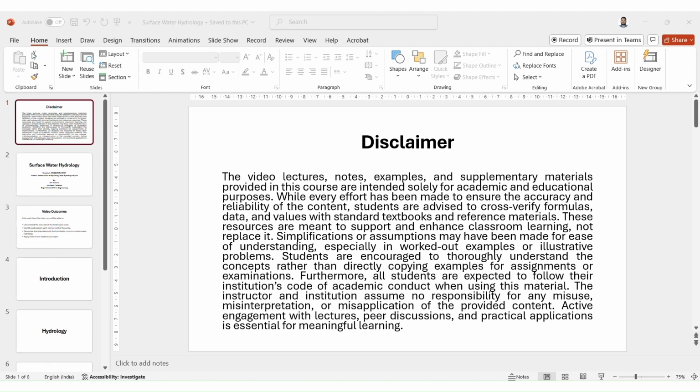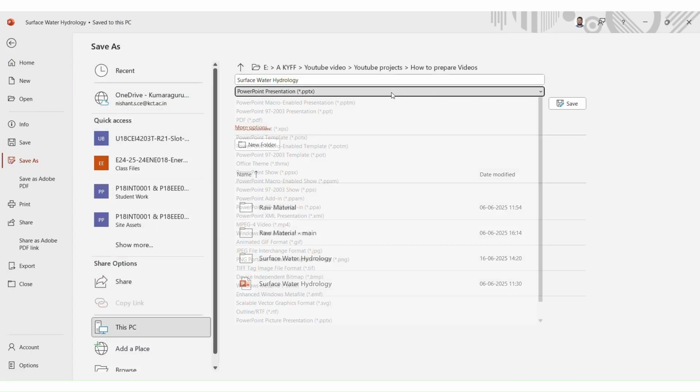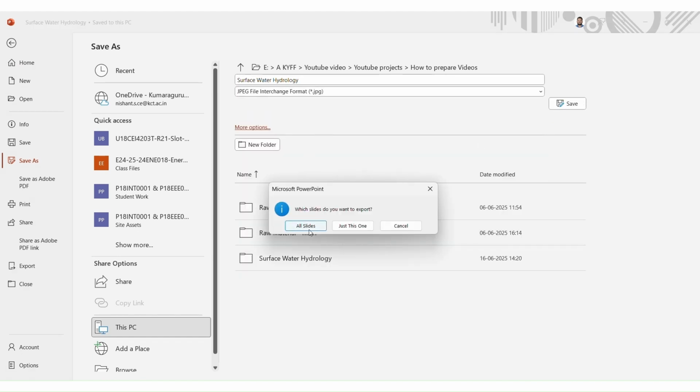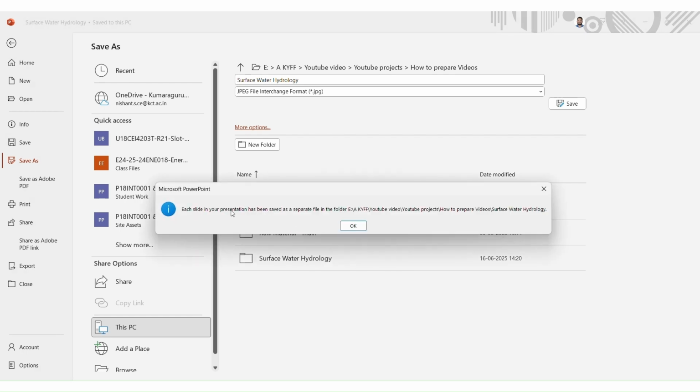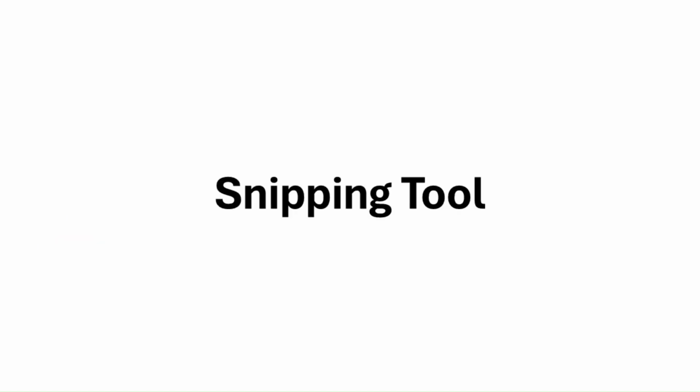Once you have prepared, go to File. Click Save As. Here, instead of PPT, select JPEG. Click Save. Now it will be asking just this one or all slides. I will be clicking all slides. So yes, each slide in this PPT is converted into an image. We can see the image here.